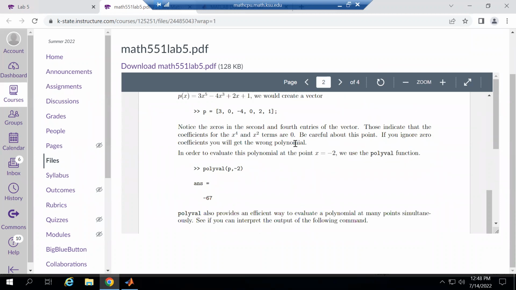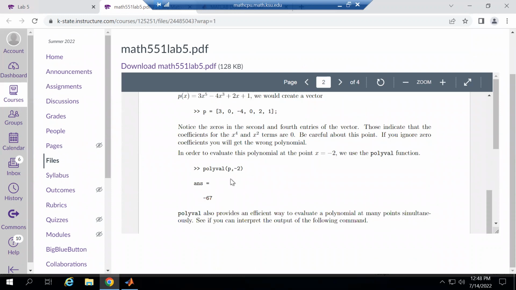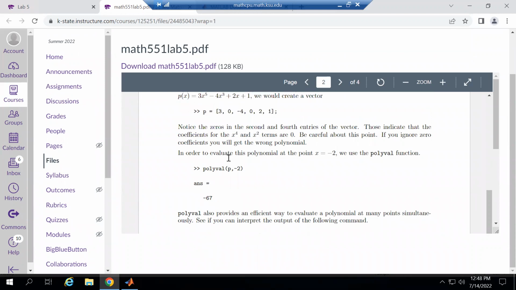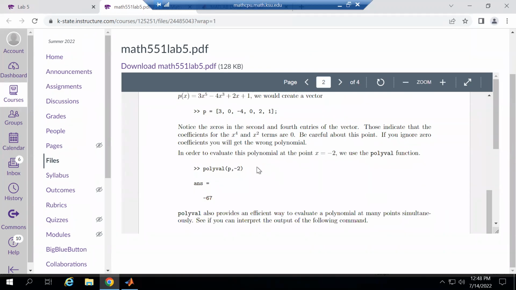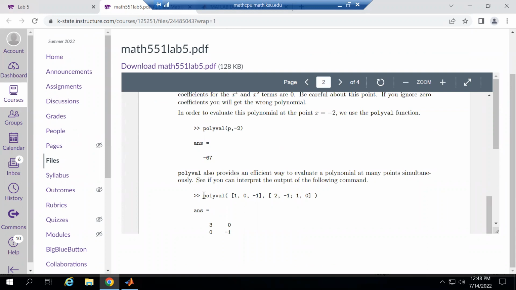Okay, so in order to evaluate the value of this polynomial at x equals -2, we would use the command polyval(p, -2), and the answer is -67. So -67 is the value of this polynomial when we evaluate it at x equals -2. That's basically what this command helps us to do. And also the polyval command not only can help you evaluate the polynomial at one single number x, it can do that for numerous values of x at the same time.